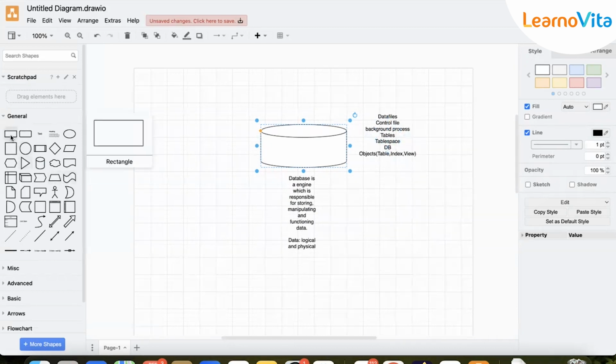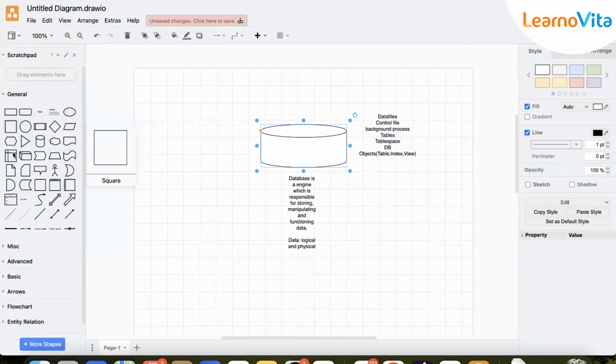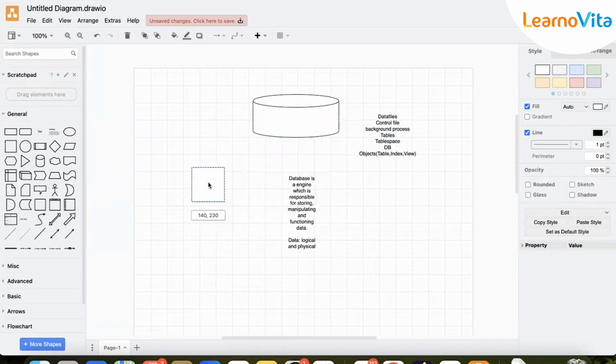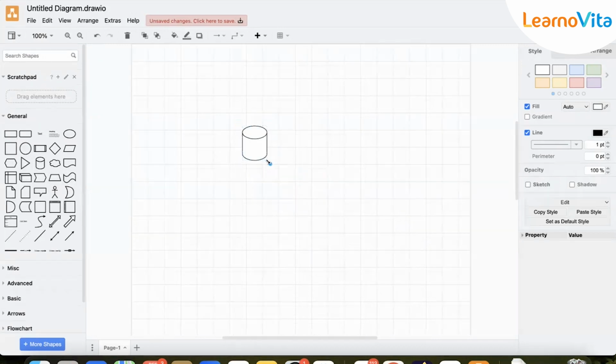Now again we'll understand how data is stored in your database engine. First, there's a user. This is my database.